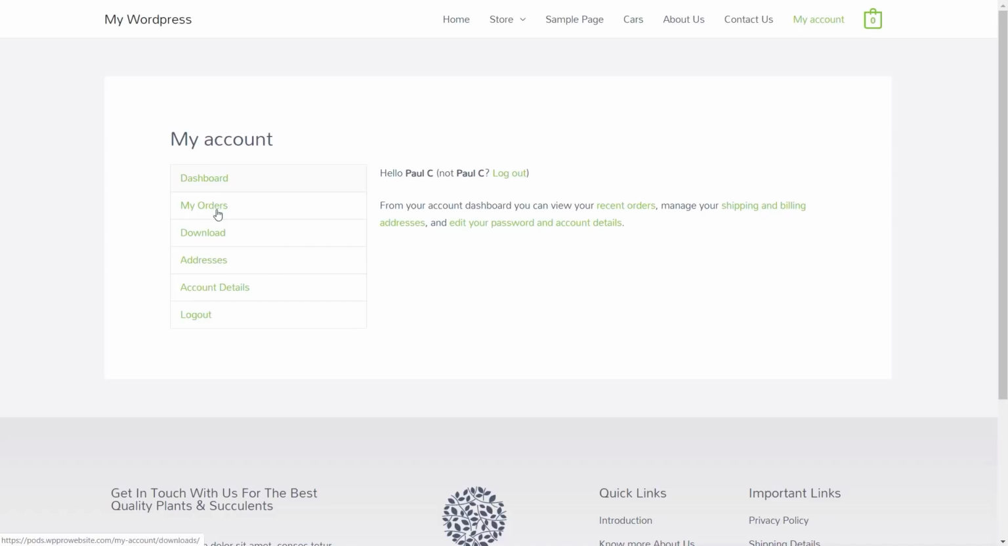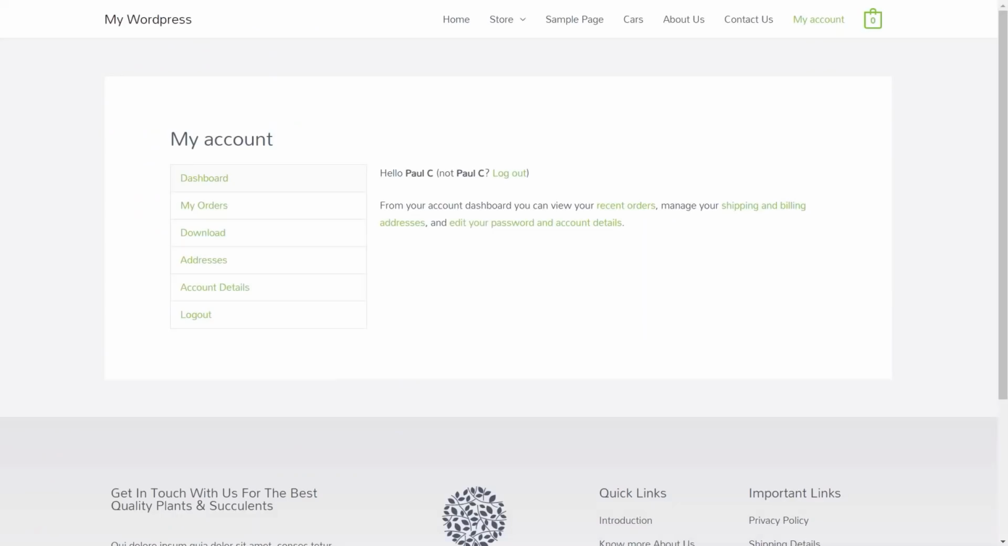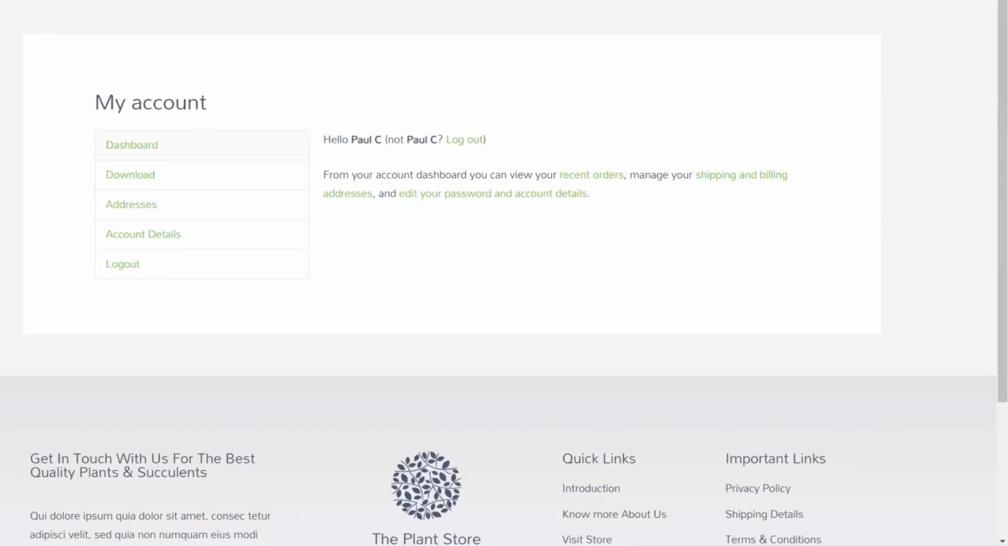And anything we may change the order of will be changed inside here as well. So it's very simple to make text changes to these. And if you obviously wanted to take something out, all you need to do is simply select the line that you want to remove. We'll cut that out of there. And then we'll just save that. And we've now got rid of my orders. So I'm going to come back into my account. We'll refresh this. And my orders has now gone.